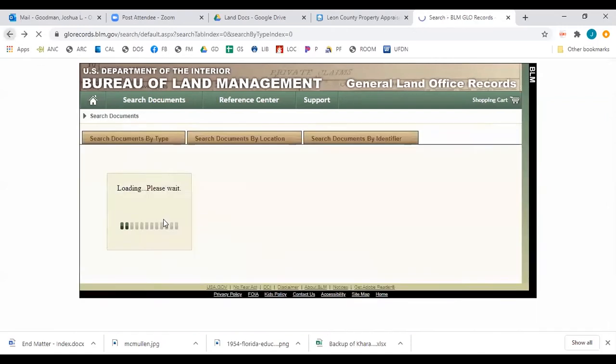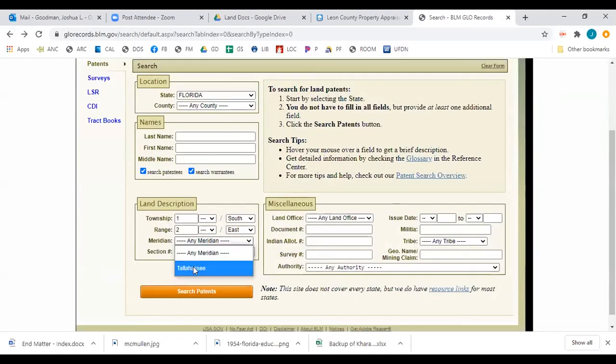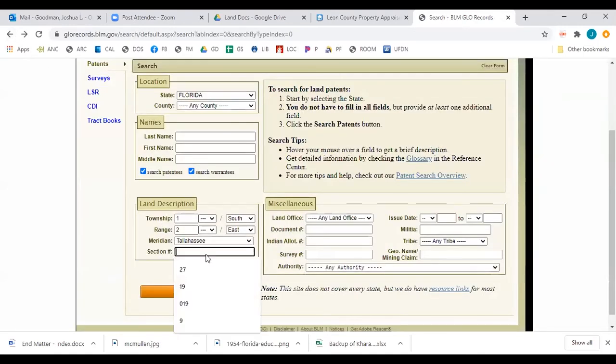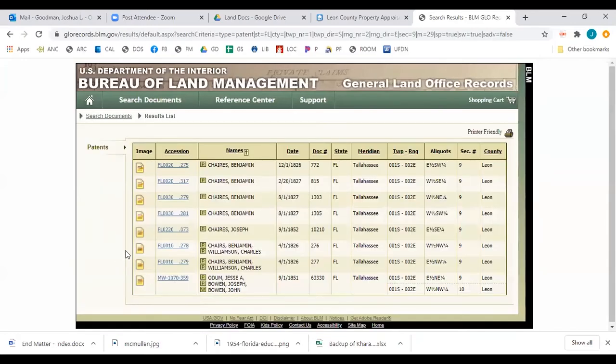Actually, I probably should have put the section in there. Let me do the section, just because we are only interested in section 9. All right, so Florida, Township 1 South, Range 2 East, section 9, Tallahassee Meridian. There we go. That's a much shorter list of results.